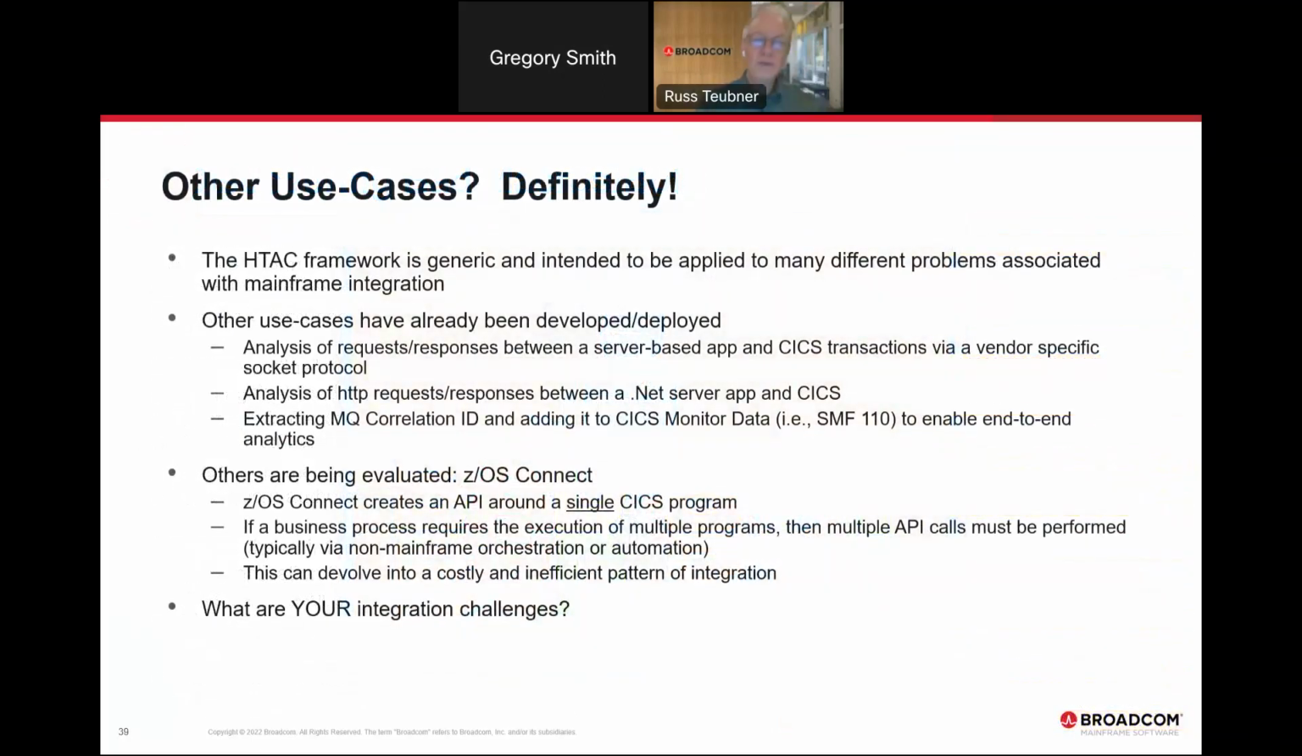Now, we have honed in on a very particular use case, and that is what we call, with our macro hunter component, where we're looking for patterns of terminal emulation and screen scraping that become really inefficient and expensive. But there are many other patterns of integration, and HTAC as a platform is meant to be able to help you address those as well.